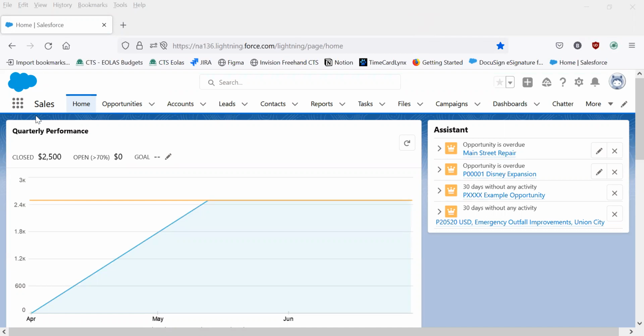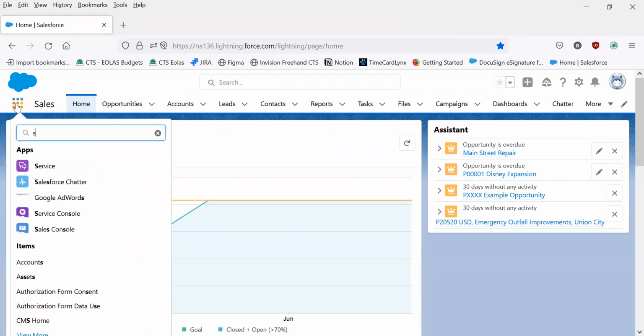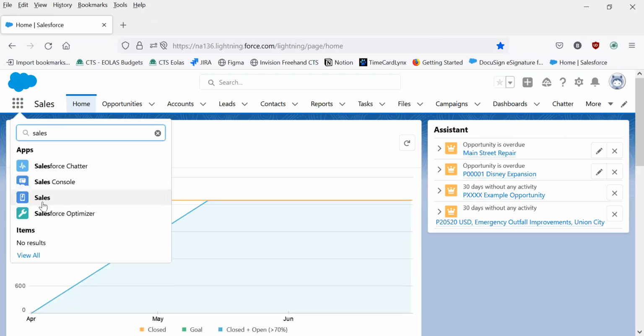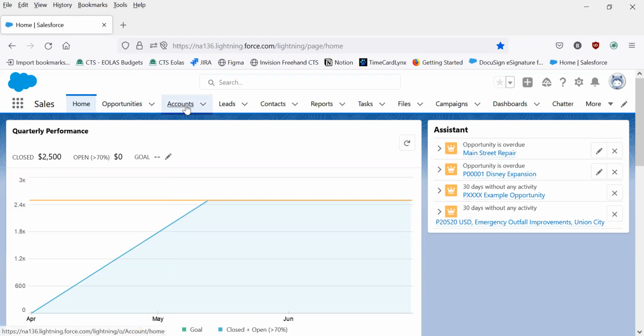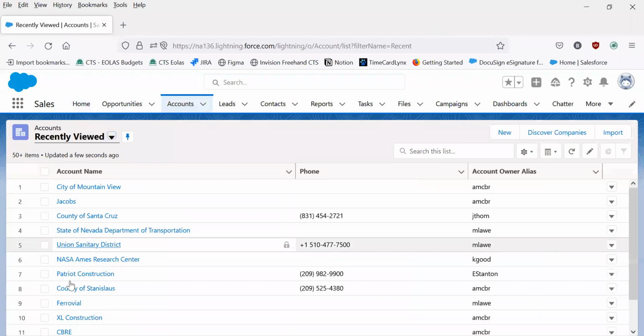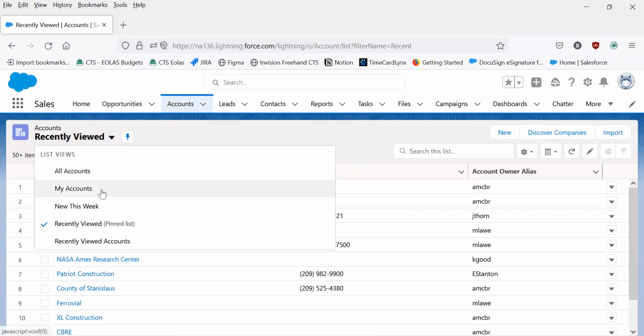If your Salesforce didn't automatically open to the sales page, you can click here in the corner, type in sales, and click the sales app here. From here, we'll navigate to the accounts tab. And on the accounts tab, you can see all recently viewed accounts, all accounts, your accounts, or new accounts this week.